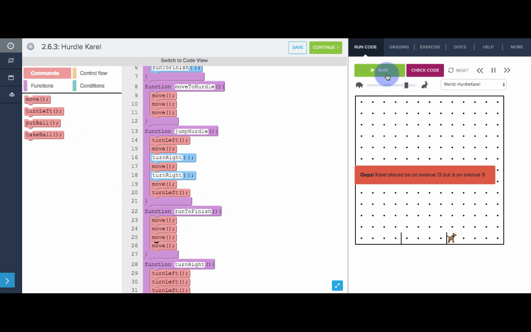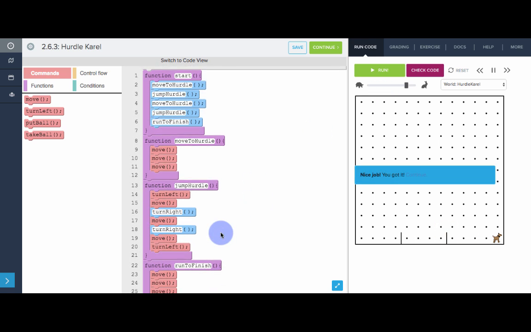Move. Let's try this. There we go. So that is how we can use top-down design to simplify the problem-solving process, solve the program at a high level, and then go deeper and solve each of the subproblems. Now it's your turn to try it out.